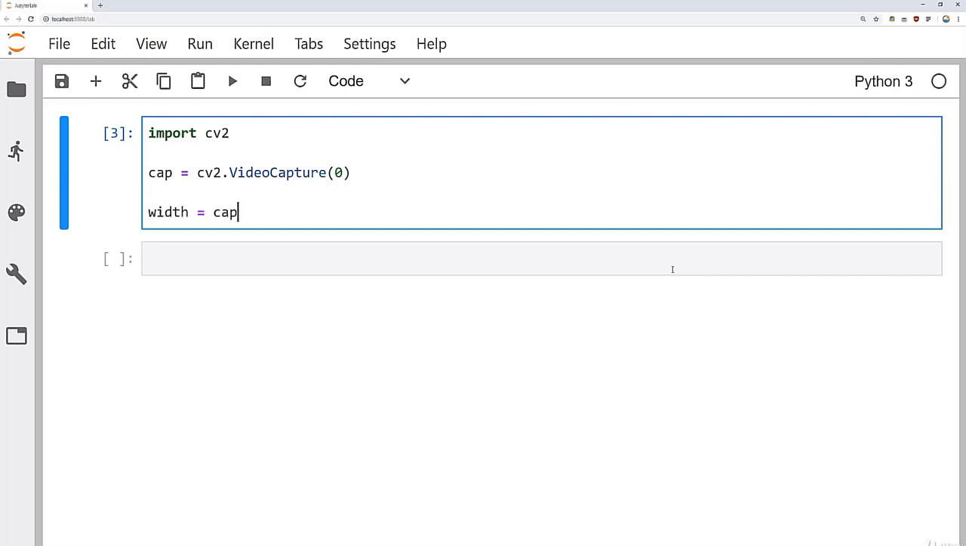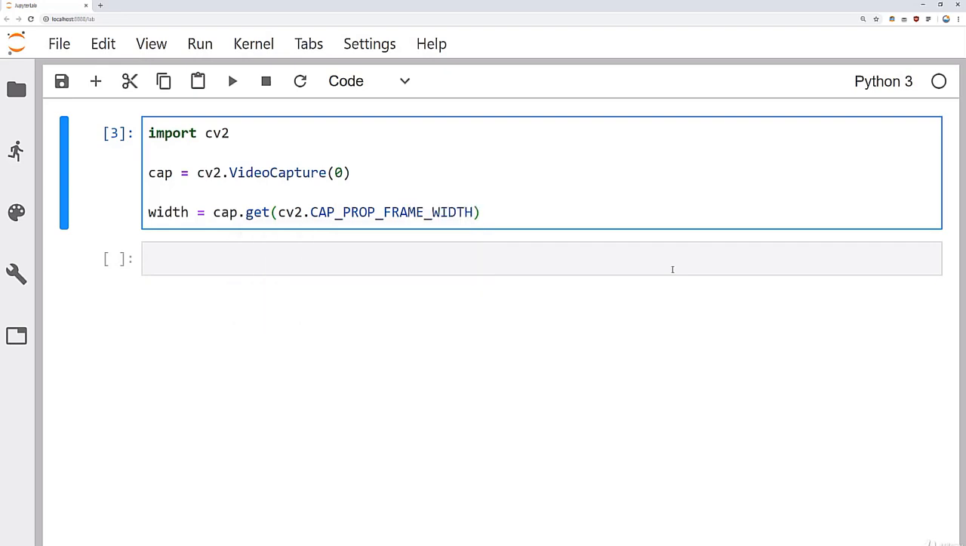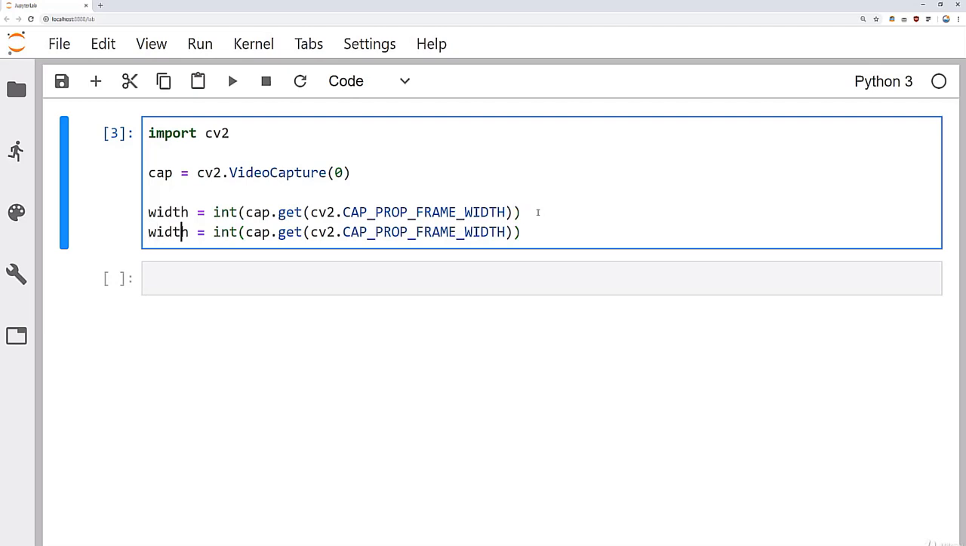Remember, we can do this with cap.get, and then what we're going to do is pass in here the property we actually want to grab. So in this case, I want to grab CAP_PROP_FRAME_WIDTH. And as I mentioned before, we usually want to cast this as an integer to avoid any errors. So I'm going to copy and paste this line, and we'll do the exact same thing for the height. Instead of saying width here, we'll say height. Okay, so there's our width and height.